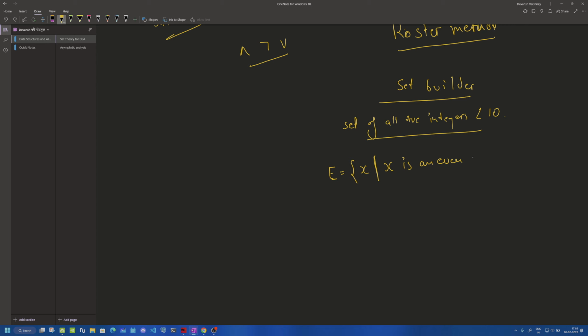even number or even integer, because number itself is a set. I'm going to explain it a little bit later. So, integer less than 10. Got it? How are we going to represent it in roster method?